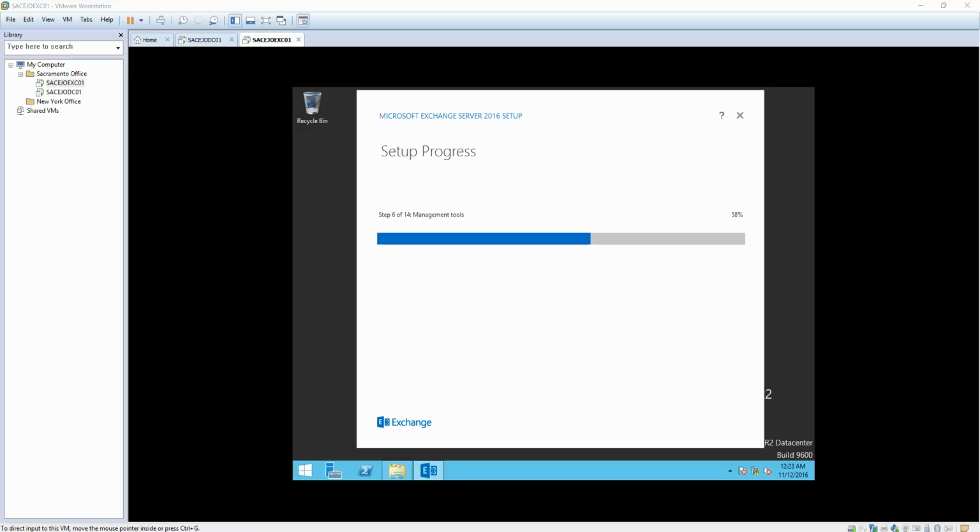So it is just going to continue installing different components for Exchange server, making sure the services are up and running, the mailbox role, hub transport role, client access role, all those roles that are required for our Exchange server setup.